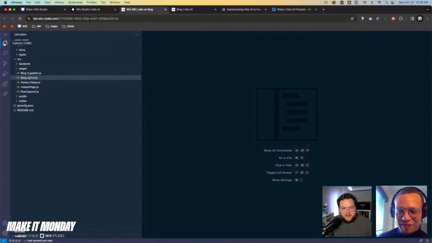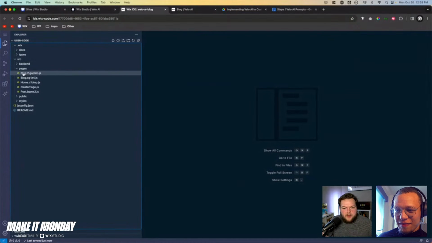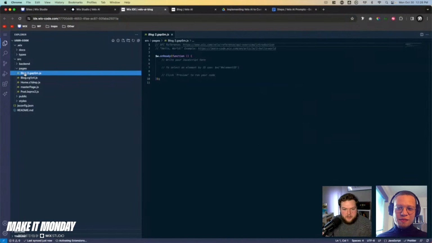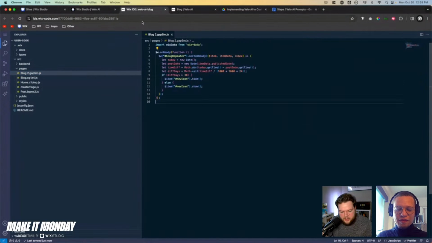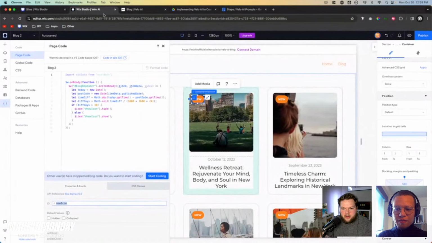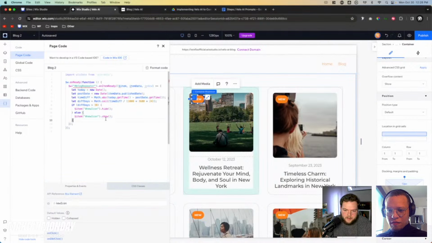So if we come over to the Explorer here, another way to implement the code is you can go down to Source, open up the Pages drop down here, and you will see your pages. So we can just open up the blog 2 page that we created, and I can just paste in the code right here. And once we close out of the Wix IDE tab and go back over to our editor, you will see that our code has been implemented on the page. And we can even press Start Coding to start coding from this panel if we wanted to.